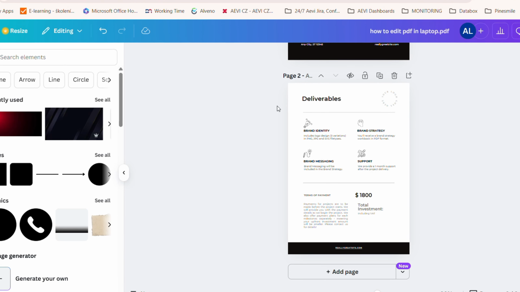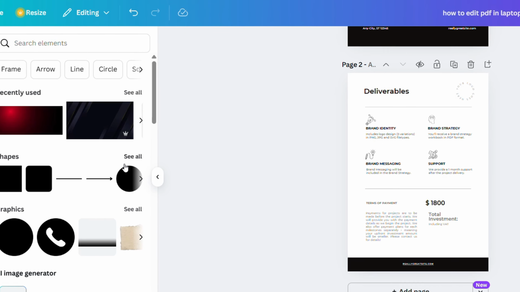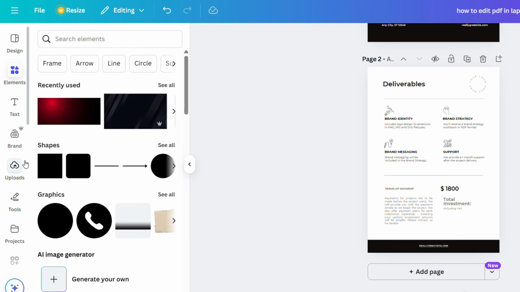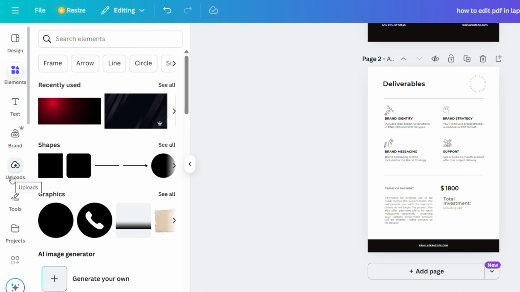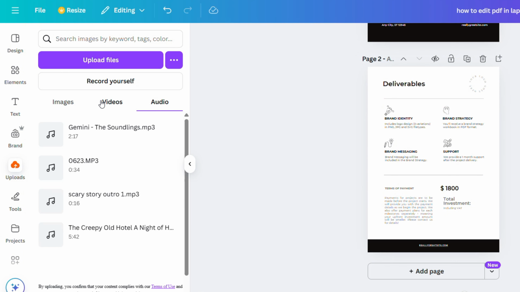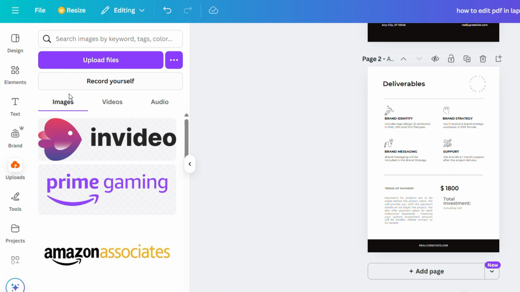Now once you're inside your Canva design, in order to upload your own images to Canva, you can simply look towards the left hand side and find the upload icon. You can click on the upload section here, and from here you want to go ahead and choose images. You have three options: audio, you can upload audio as well, video, and images. So you simply choose images, and you can easily go ahead and click the upload button here at the top.